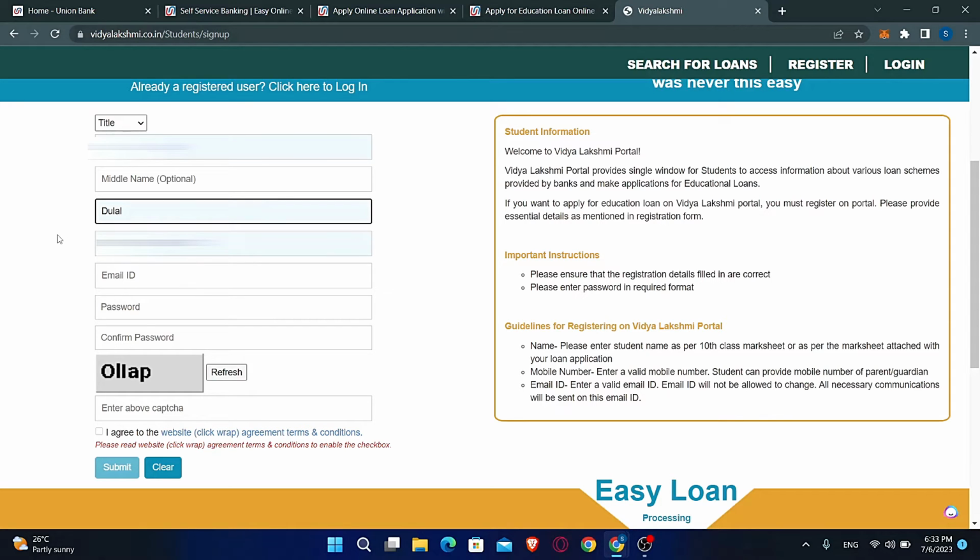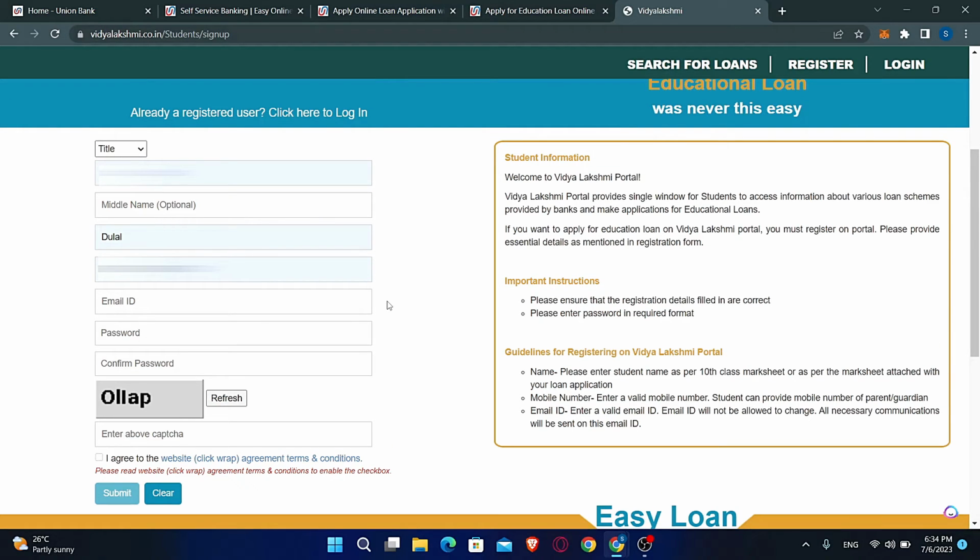Now just go ahead and register with your full name, your phone number and your email address, followed by your desired password. Confirm your desired password and then enter the CAPTCHA code that is displayed on the image. Finally, click on I agree and then click on the Submit button to verify your information and proceed with finalizing your loan. Once you do this, you will easily be able to apply for your loan on Union Bank.